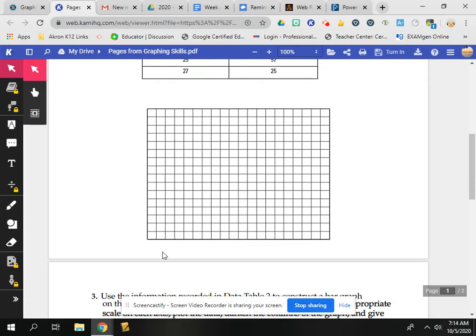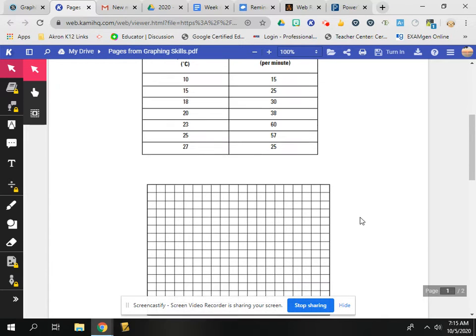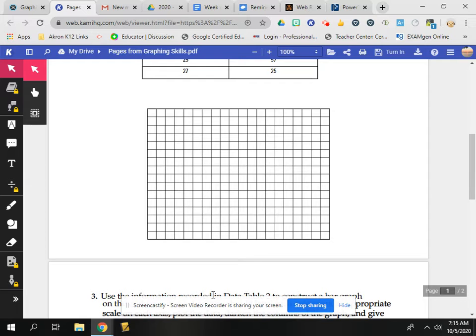So I think that would work out. So we can actually just number it that way by twos. Breathing rate, our lowest number, let's see, looks like 15, and the highest number looks like 60. So I think this one's going to have to be more like by fives or by 10. So let's see, 5, 10, 15, 20, 25, 30, 35, 40, 45, 50, 55, 60. Looks like by fives would work.